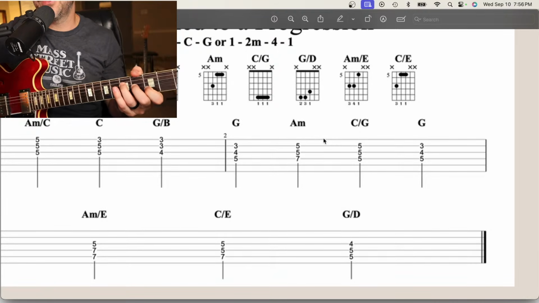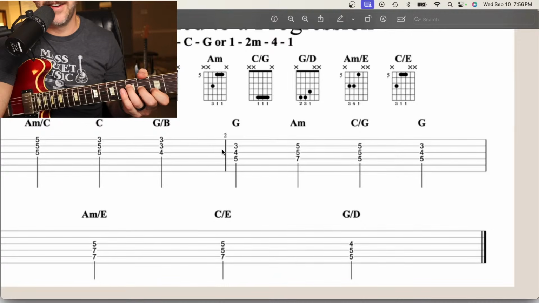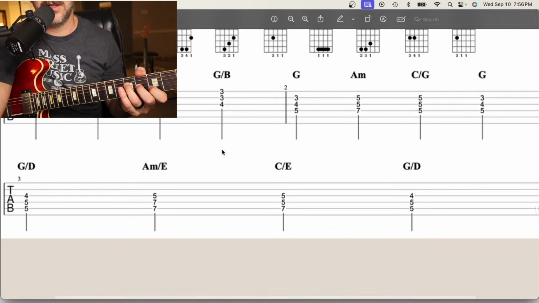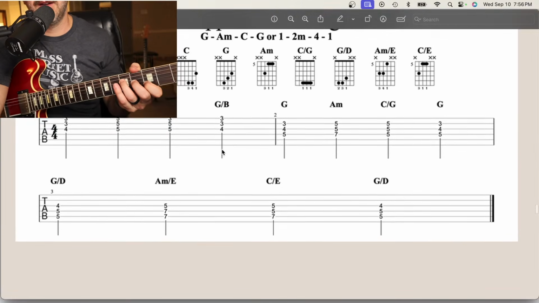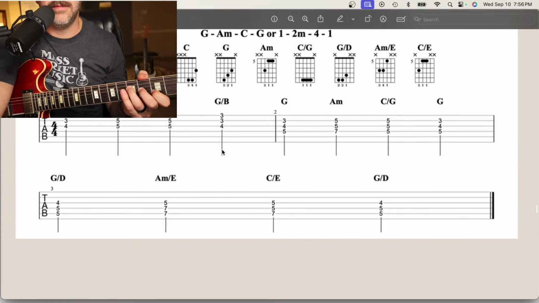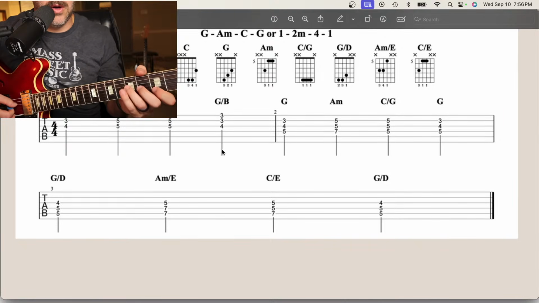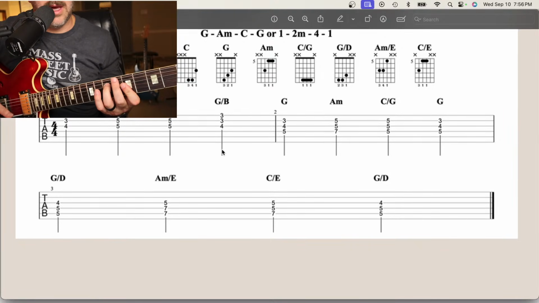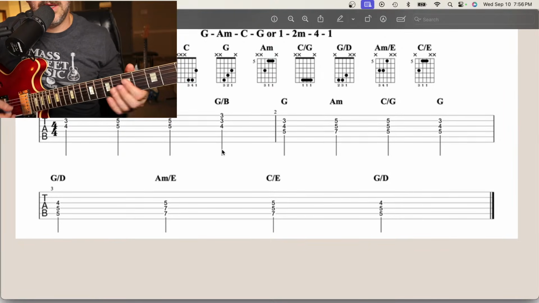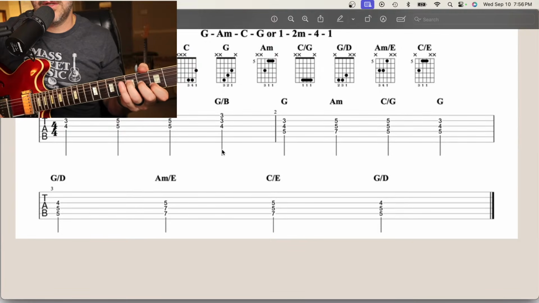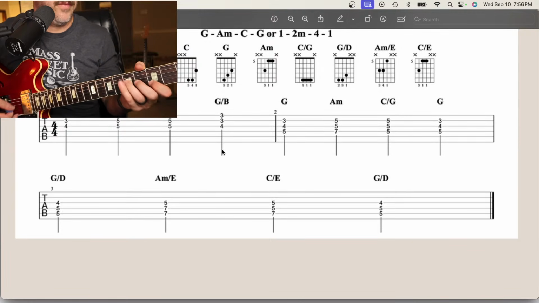Shizzle sticks is better. It is better. Shizzle sticks. Is shizzle kind of like Snoop Dogg saying shit? So G, A minor, C, G for shizzle. Oh, that's what it's from.